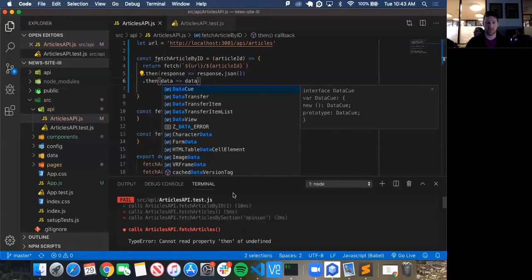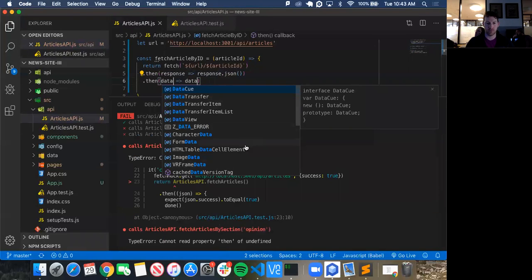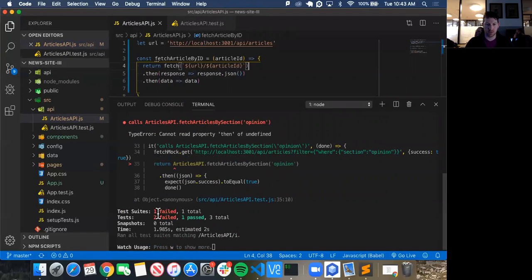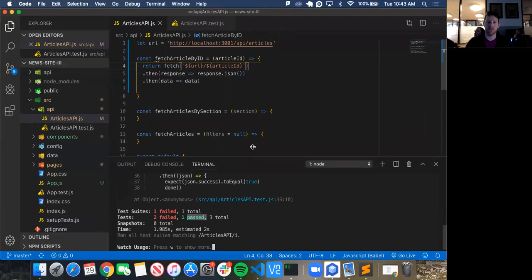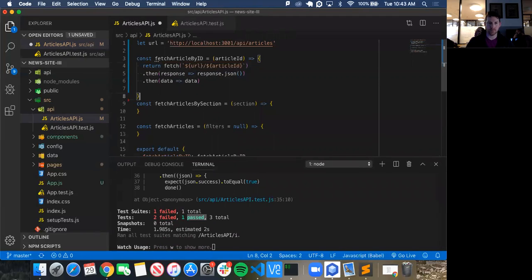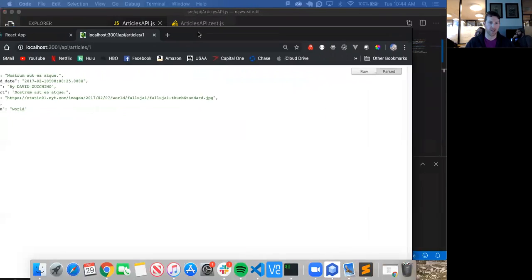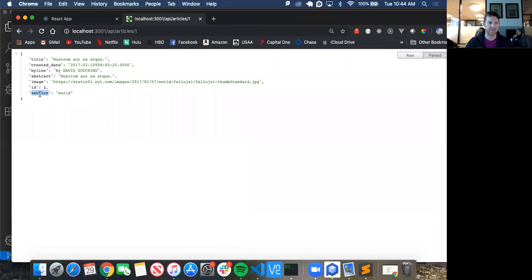Oh, what happened? Oh, look what happened? We passed our first test. So we have 2 failed, 1 passed. Awesome. Now we're doing fetch article by section. So let's look at our API. Looks like each article has a section.